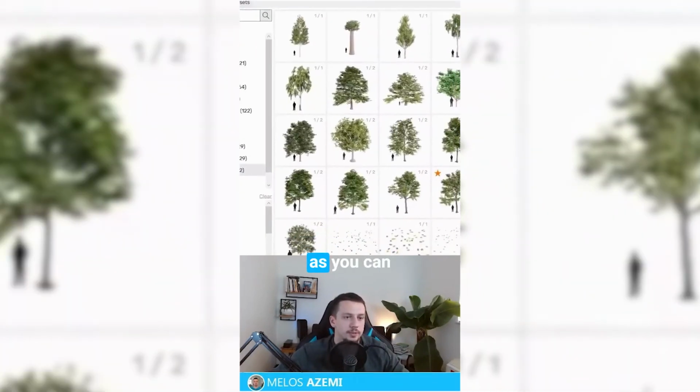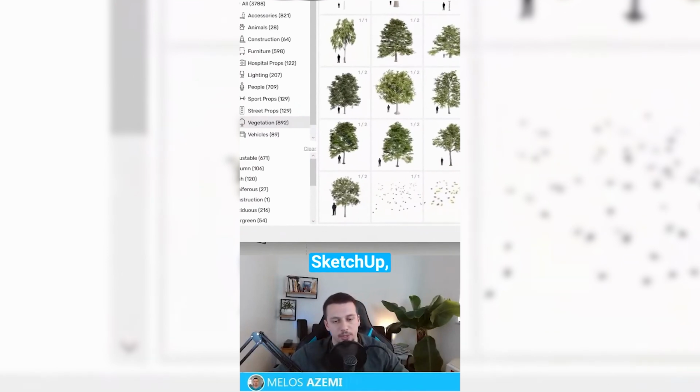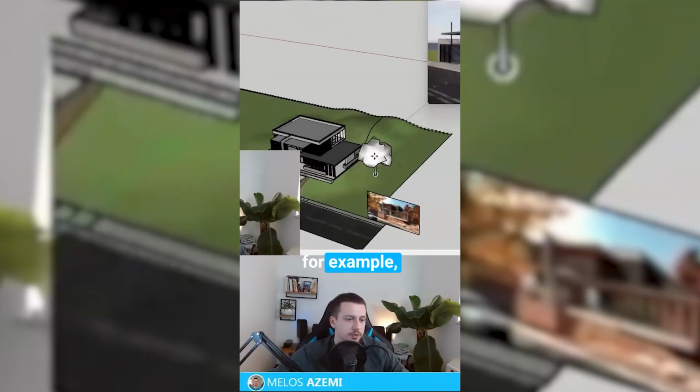We can just select them, as you can see, from the window from SketchUp, and I can just select it and just place, for example, a tree over here.